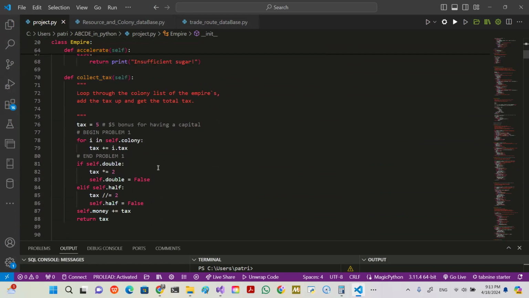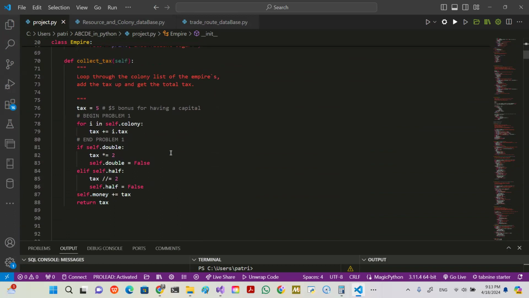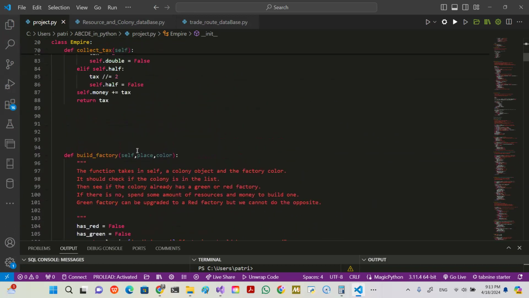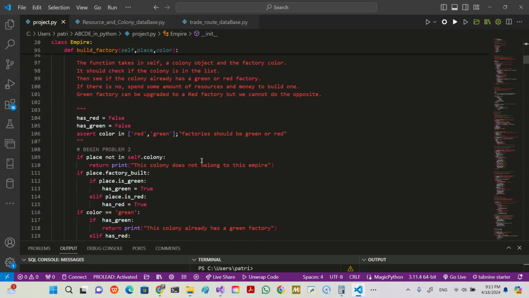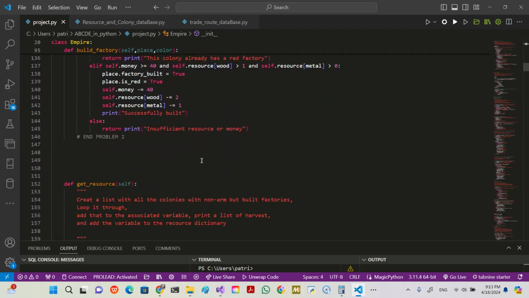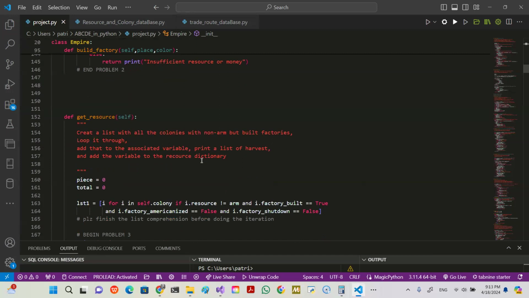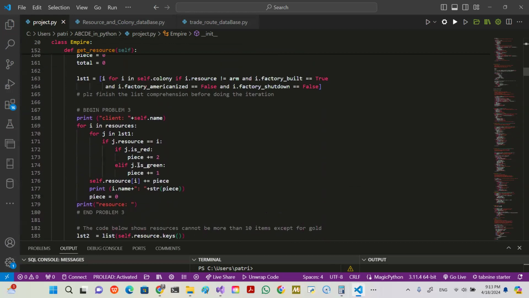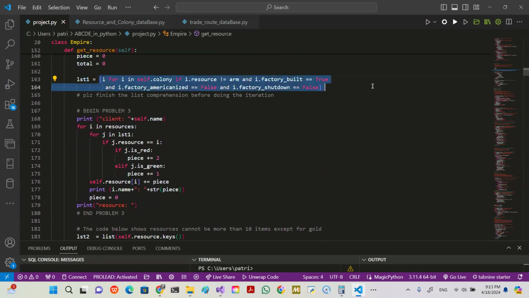And I have a for loop here collecting, and yeah, I have building a factory, like which place and color, because I have two kinds. I have a red factory and a green factory. There are two kinds of factory. They have different speeds of producing stuff, and they have their functionalities, and get resources from my colony, like to check back, oh, this is a list comprehension.